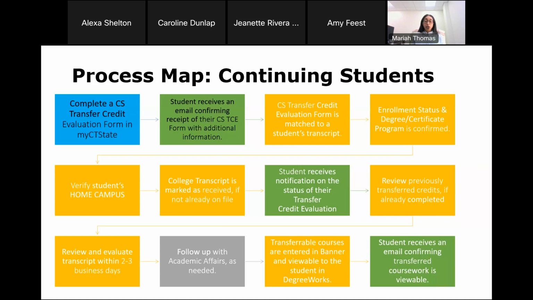TCEs will then check the student's enrollment status and their degree or certificate program that is on file. Once this is confirmed, TCEs will then confirm the student's home campus and One College Banner. TCEs will mark the transcripts as received within CRM Recruit and One College Banner. This may generate an email communication if the student has a CRM Recruit account, meaning that they applied and were accepted after May 26th of 2020. Emails will be sent manually in Outlook to students that do not have a CRM profile.